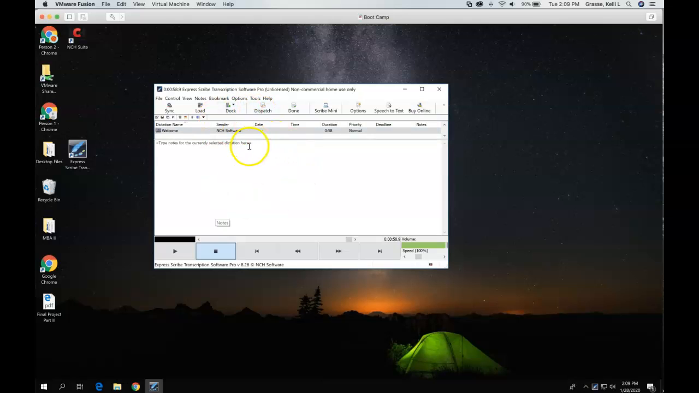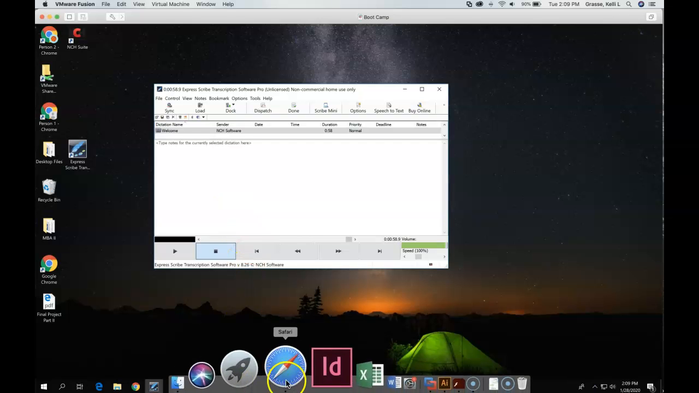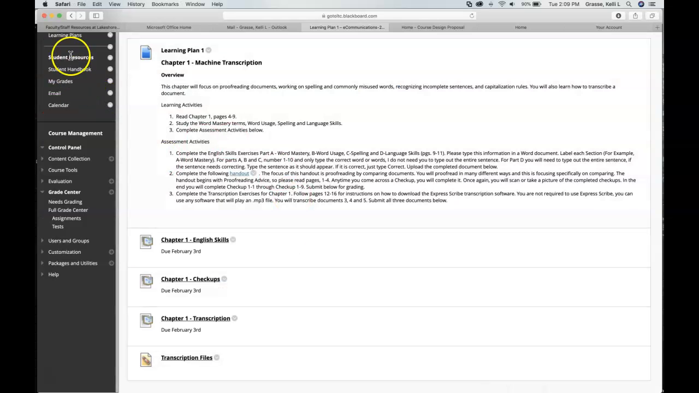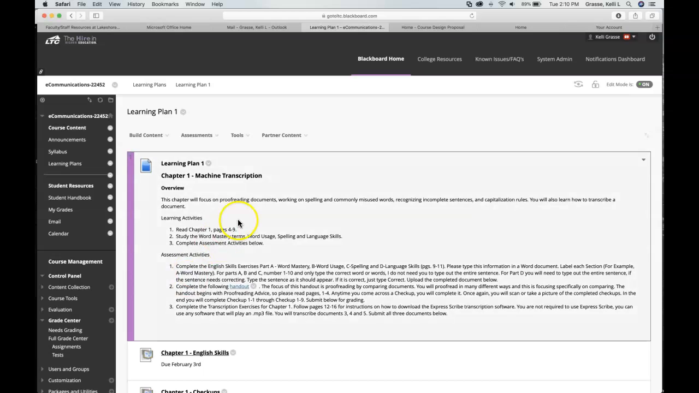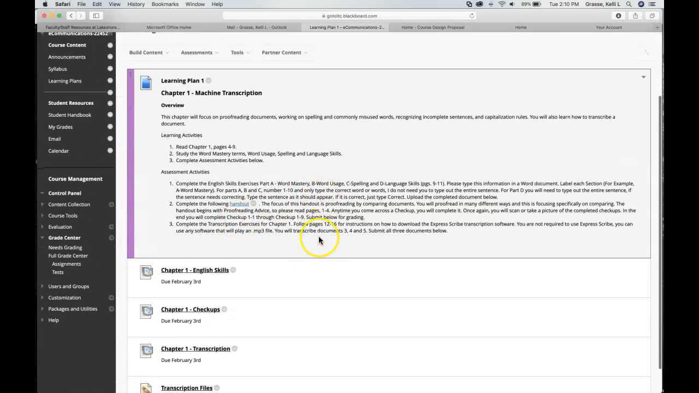But once you do have this installed, you're going to need the files to do the transcription. So if you haven't noticed already, in Blackboard, I'll just go in there for a second in the learning plan for this week, which hopefully maybe you've seen already. Learning Plan 1, you'll see there's multiple items for this week. You have the English skills exercises, which come from the book. You have this handout that I have you working through.